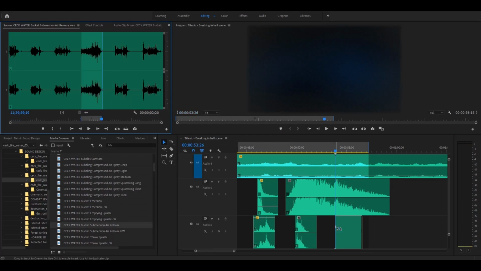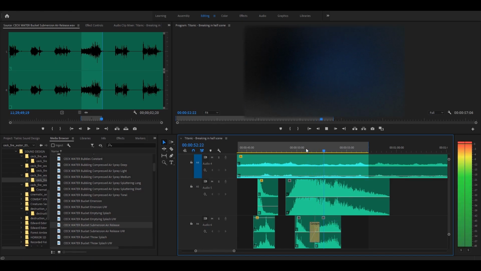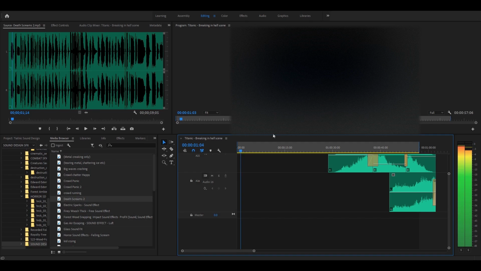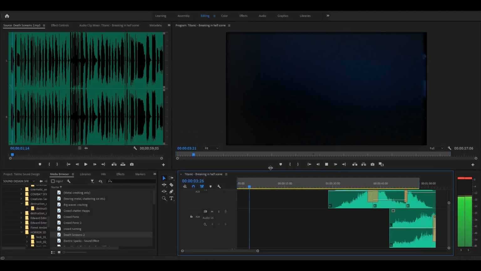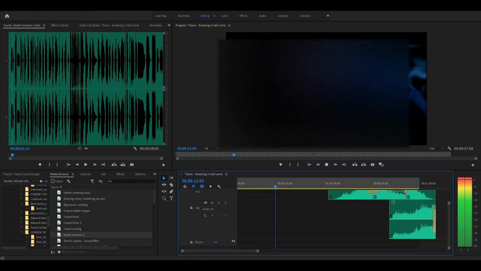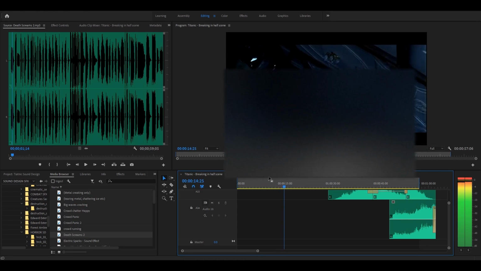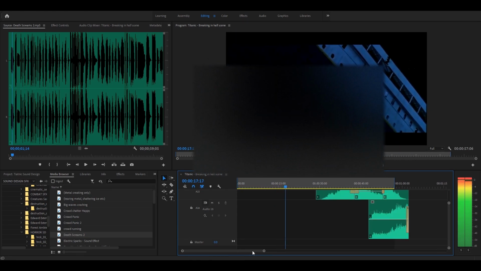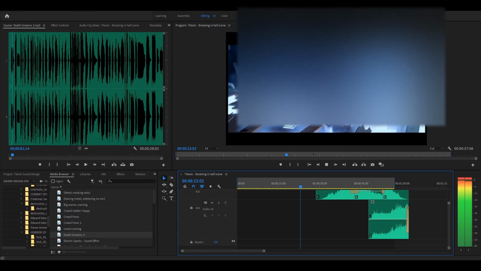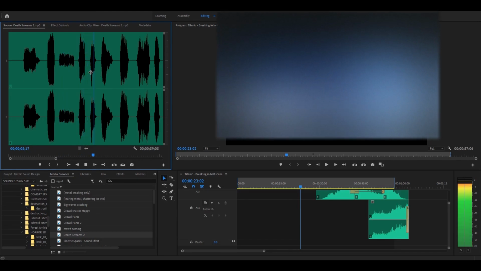Just gonna add some submersion bubbles here for perspective. Okay, let's take a look. Okay, almost done. Just need some individual screams from the guys who fell into the ship.